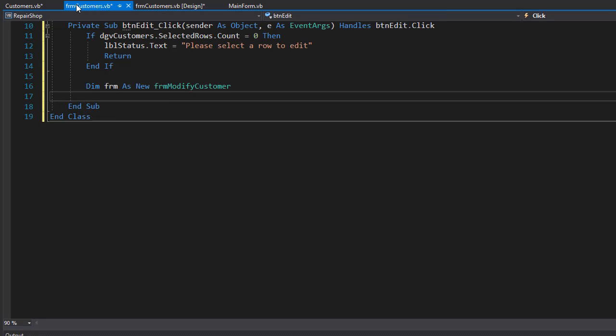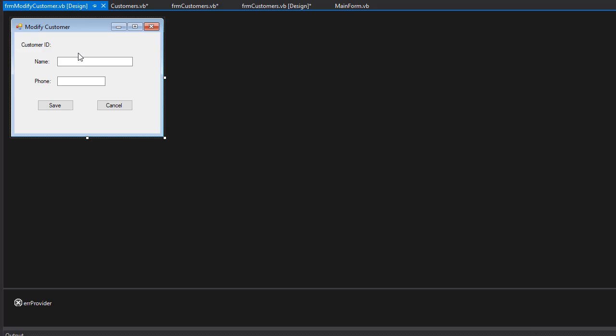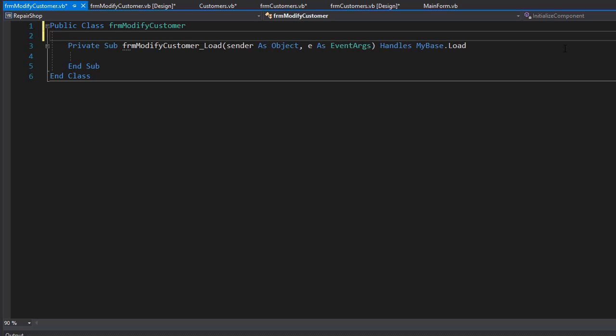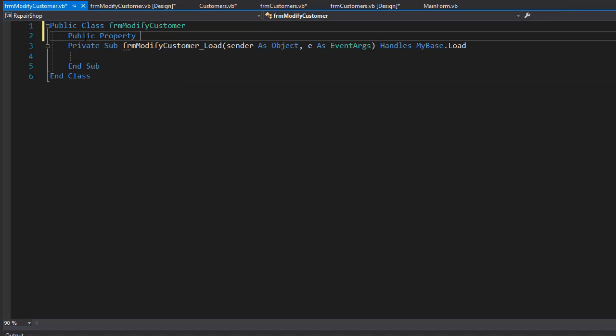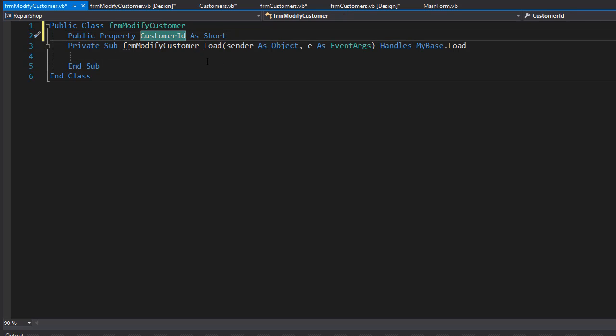form to modify it. So I'll go to my modify form first, so the modify customer form, I'll just double click it, and above here on the form level I will create a variable that's going to be the customer ID. So it's gonna be public, and actually let's make it a property, not a variable, and I'll call it customer ID, and it's gonna be a short. So this is the ID that we will be using in the modify customer form.